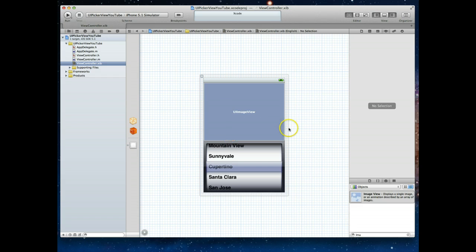And from here we now have to create outlets for both of these items. So let's go about doing that. If we're going to do the UIImageView first, there's actually a really easy way to do this, and I'm going to show you how to do that now.